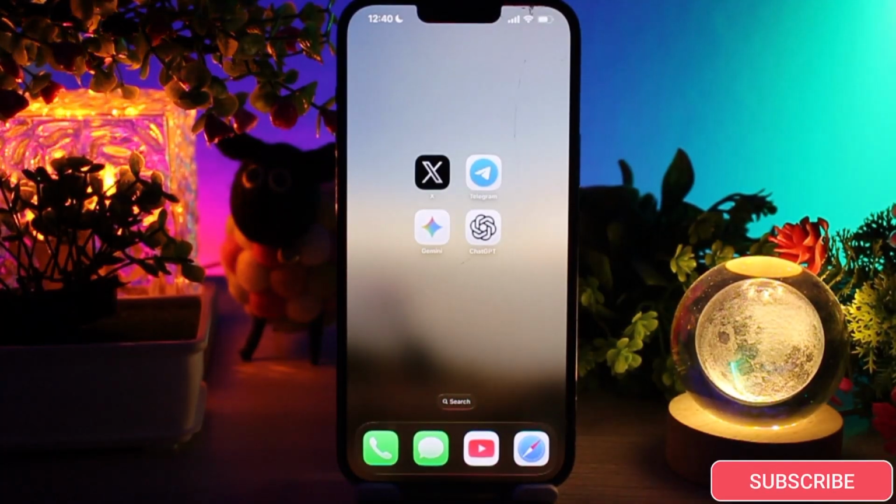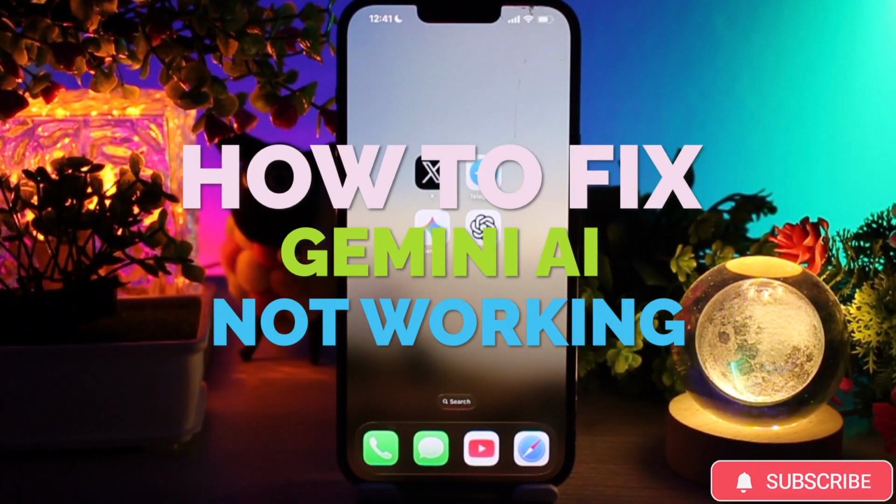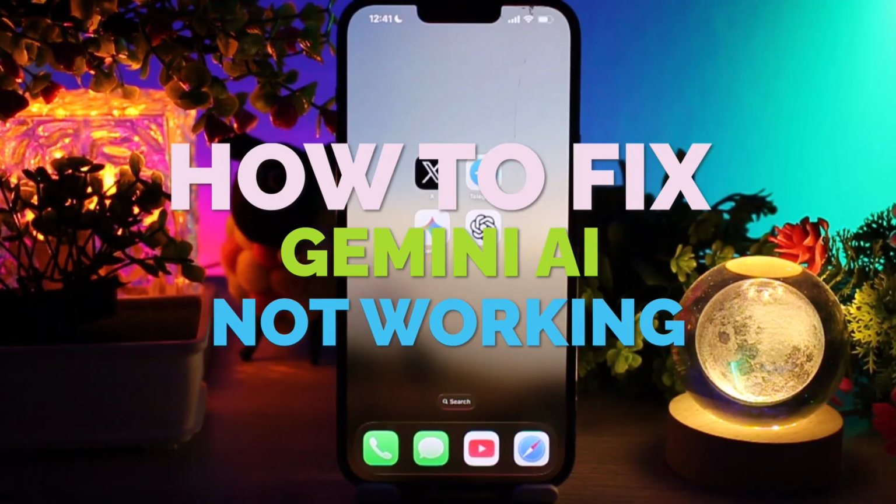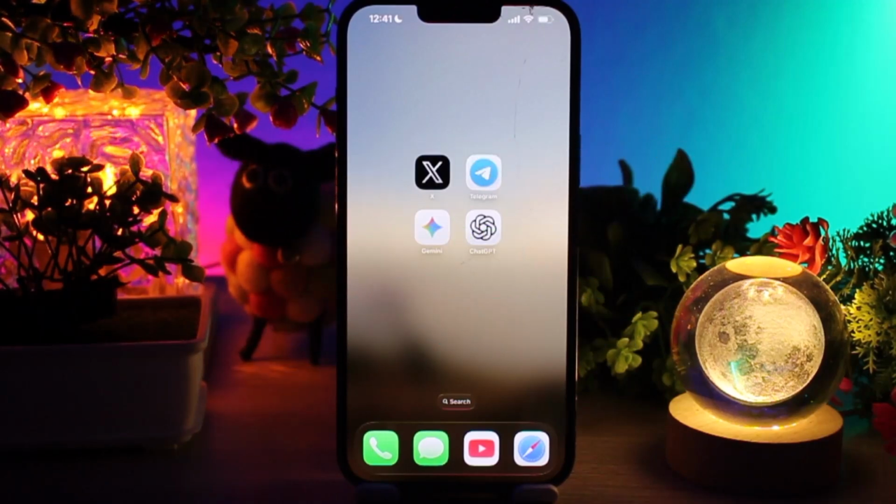In today's video, I'm going to show you how to fix Gemini AI not working. Is Gemini AI not working on your phone or computer? Don't worry, this is a common issue and you can fix it within a few simple steps.